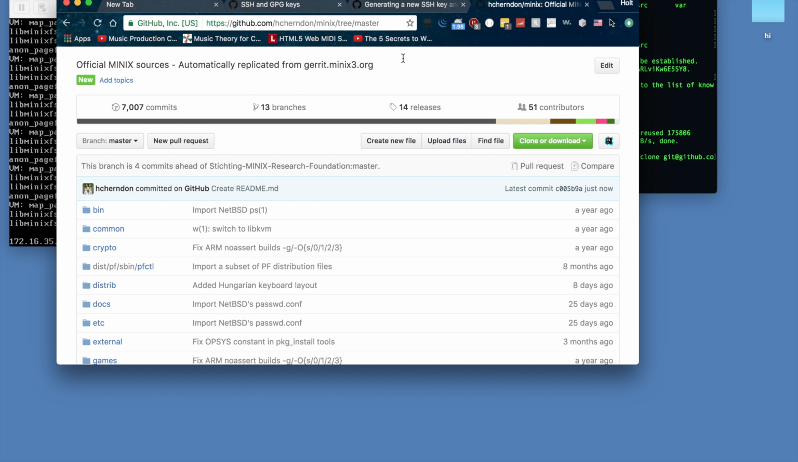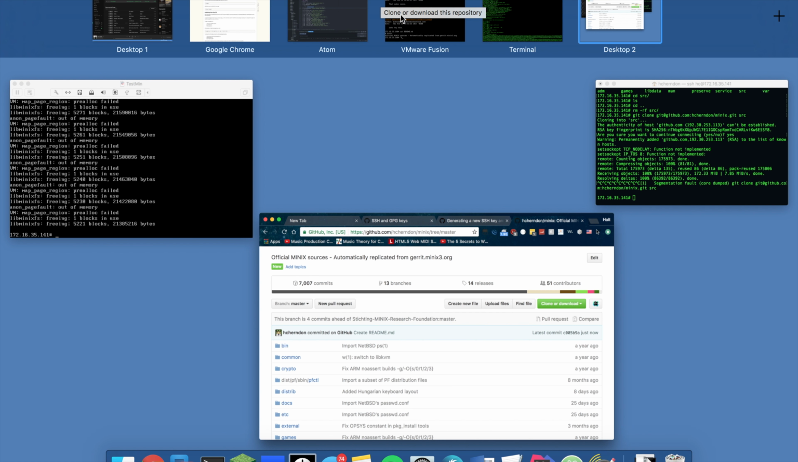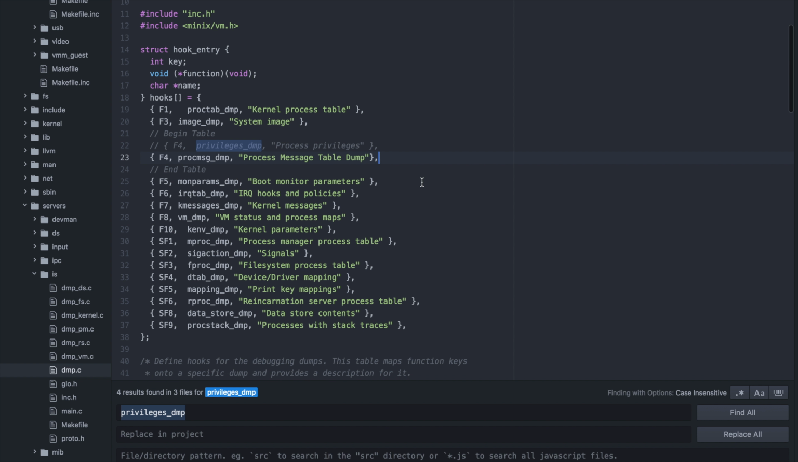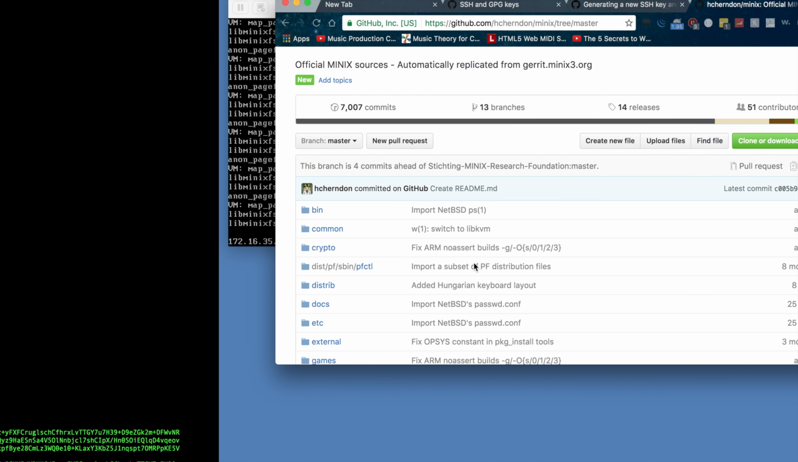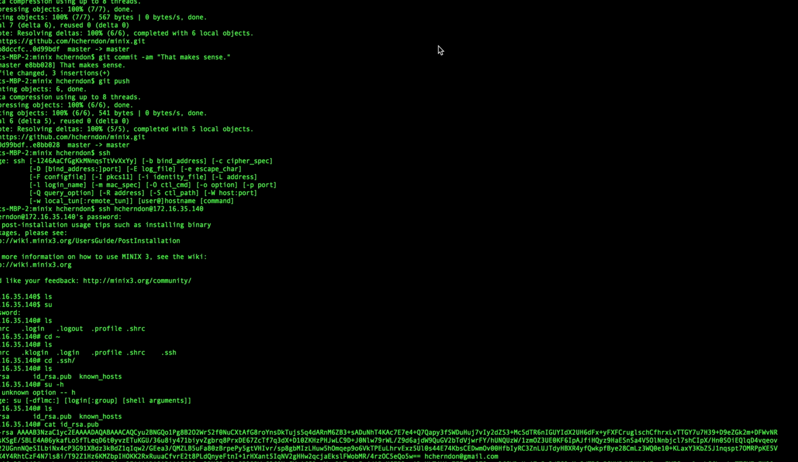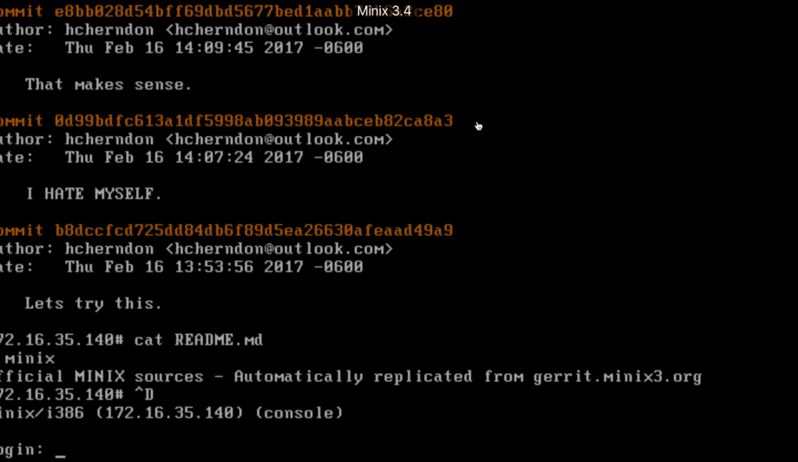This allows us to even edit stuff on our local machine with whatever your preferred file editor is, and you can commit those through the terminal and get those onto your Minix installation to make things a lot easier.